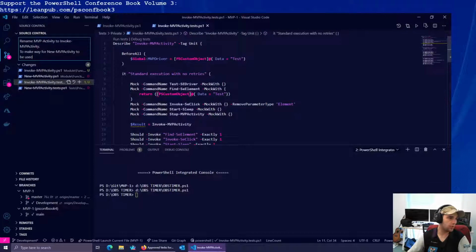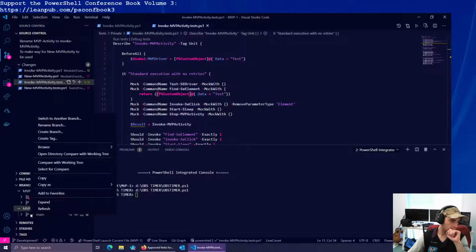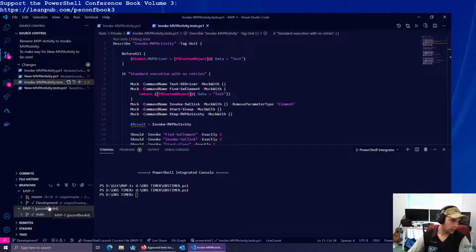Oh, damn it. What's it doing here? A client, a conference book. I accidentally committed the conference book into this Git. How do I get rid of that? Just clean this up. Hopefully that cleans it up. Please clean up.